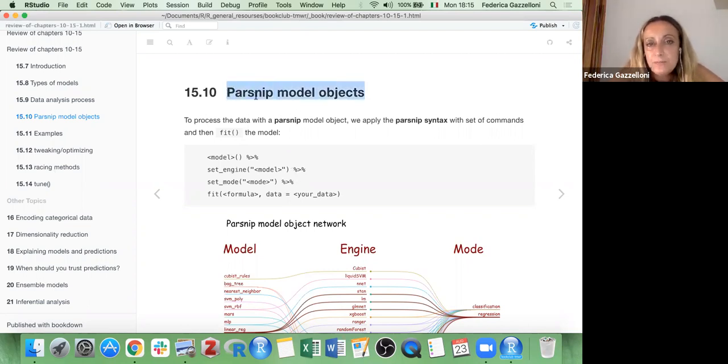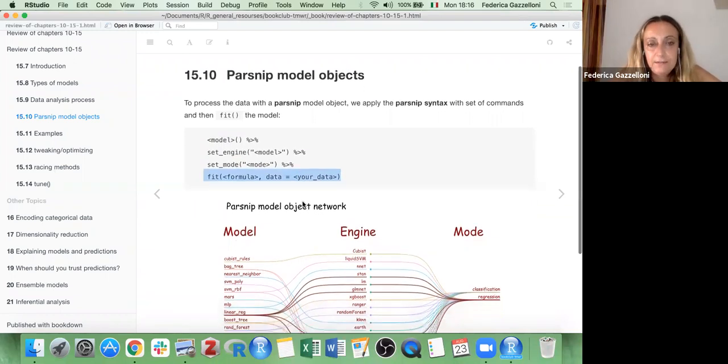With tidy modeling, we use parsnip model objects, which is that formula, but split into a model, an engine, and a mode. The model is the name of the model, then we have an engine, and then we have a mode. Once we have settled these three steps, we fit to the same data, to new data, and see the prediction.